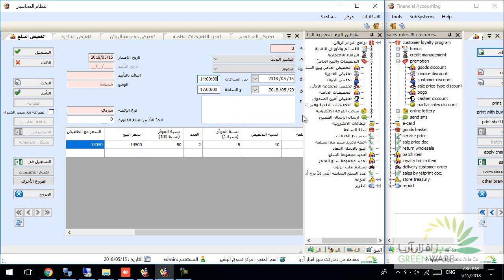250,000 at the end of the invoice. At the end of the selling invoice. The full invoice, not for each shop. And at the end of this Selling program.